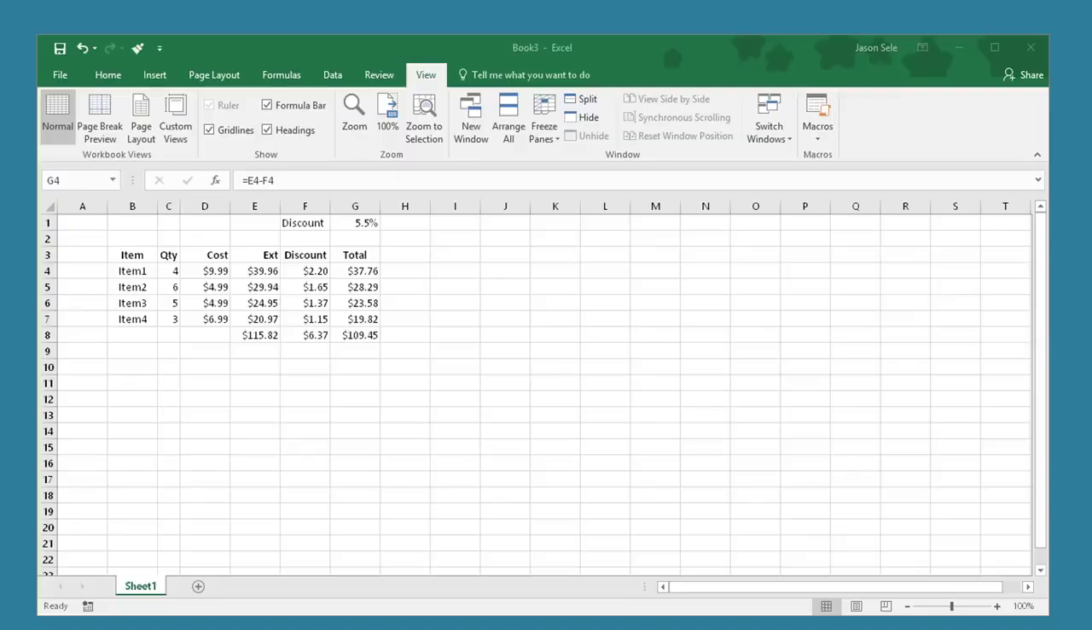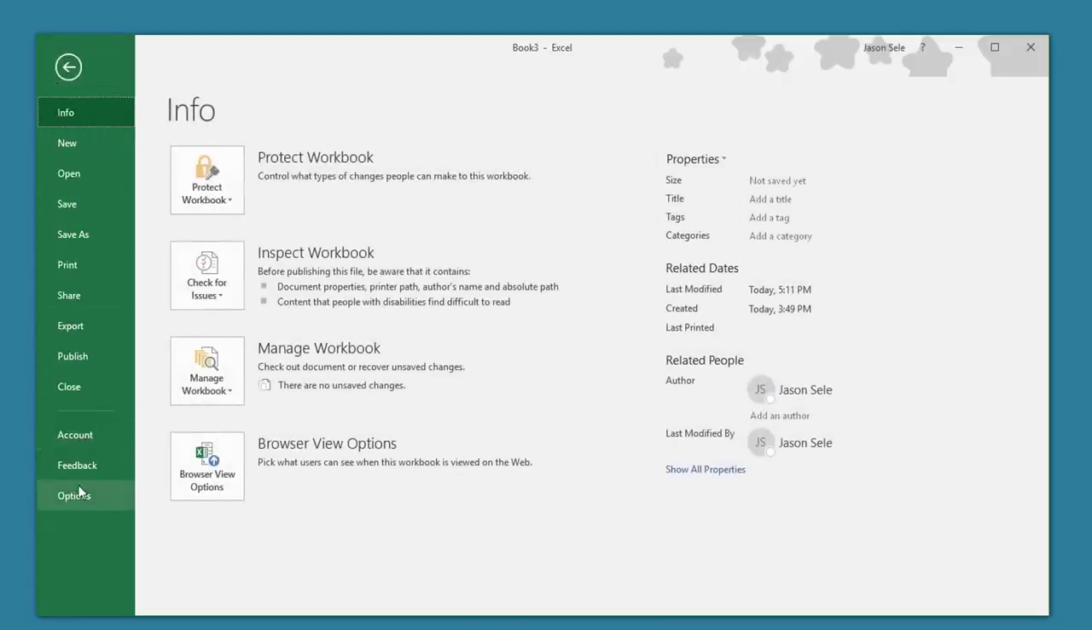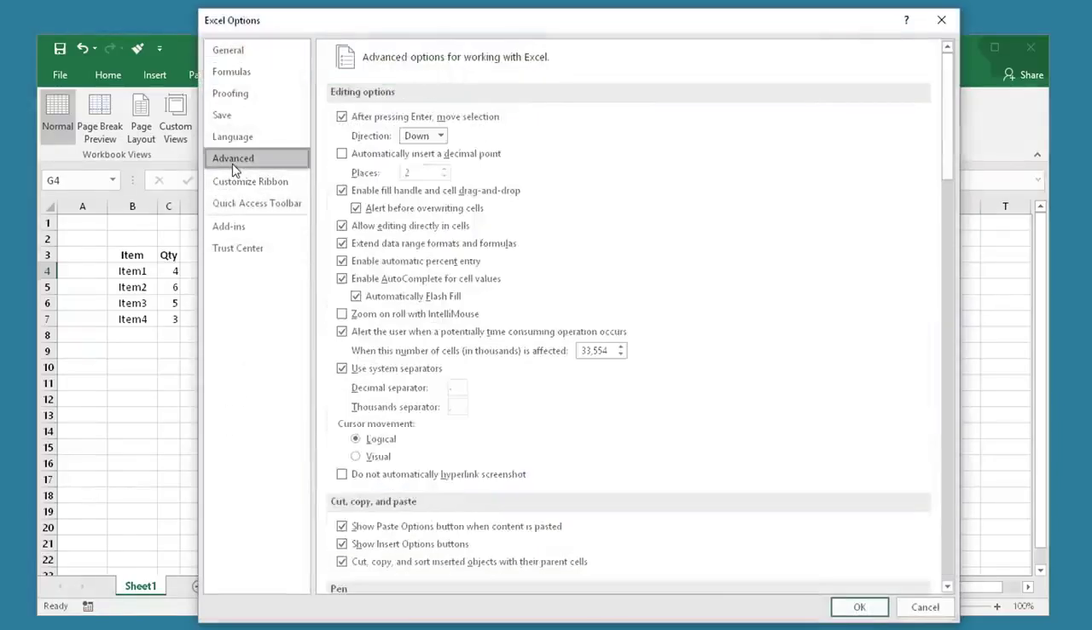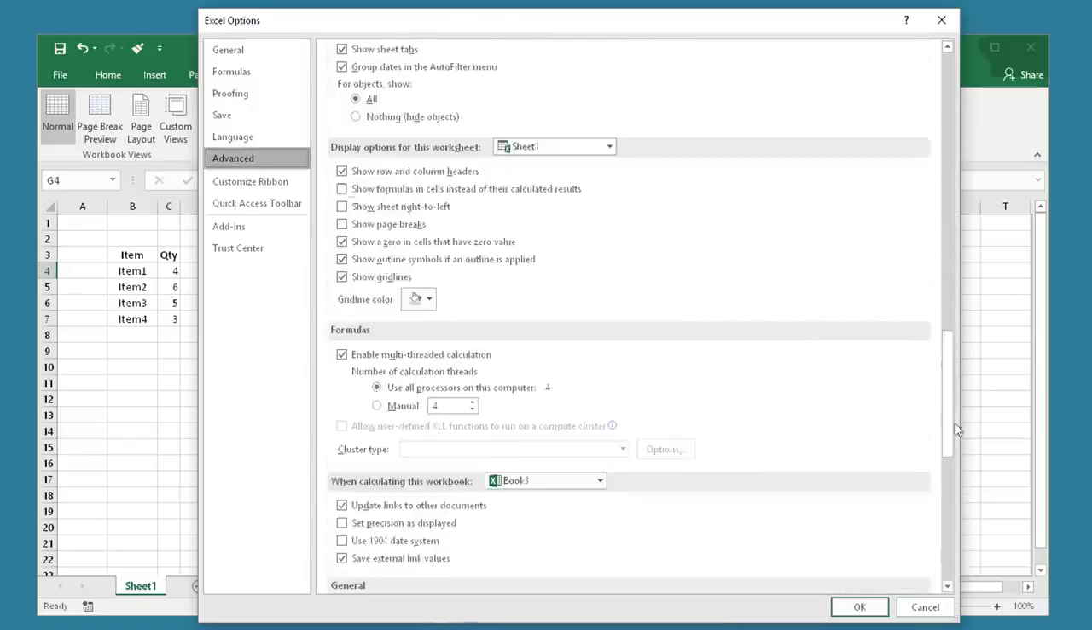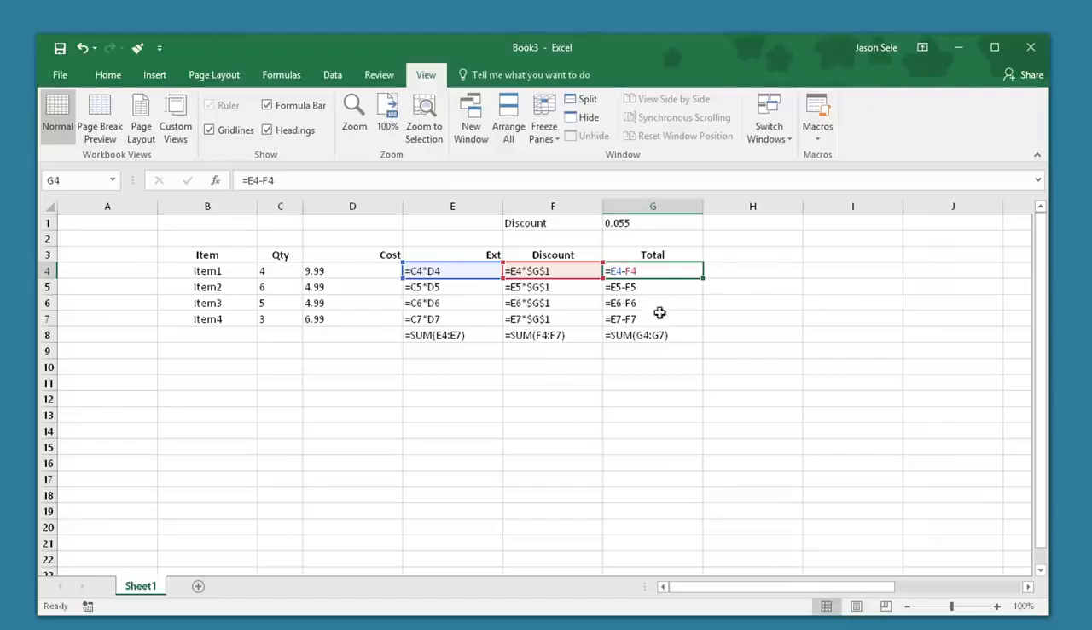Number 15, show formulas. Often a spreadsheet gets to the point where you have a number of formulas spread out all over the place, and it's really difficult to look at each one individually. Wouldn't it be nice if you could see a list of all the formulas all at once? You can go into File, Options, Advanced, and scroll down toward the bottom, and there is a Show formulas in cells instead of their calculated results. If you check that box and hit OK, it now actually shows all of the formula references for you to view.